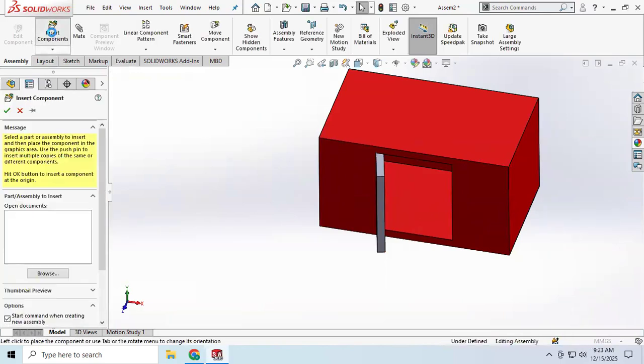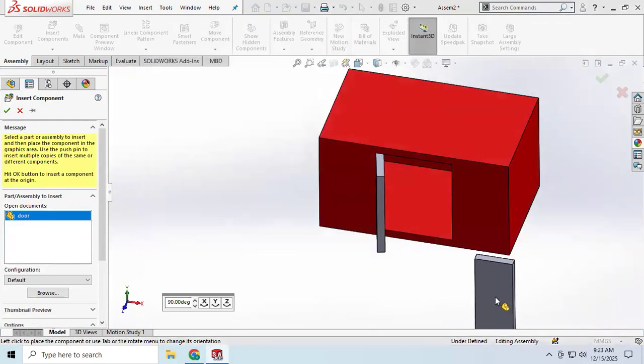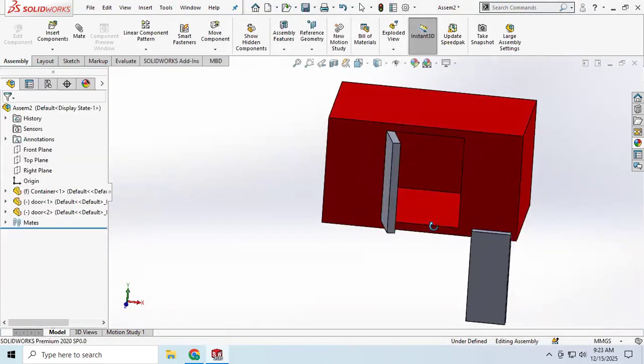After that, I again insert my component. One component I want to insert, the same component, for both sides. So I need it on both sides right there. Same thing I do for the mate for this one also.